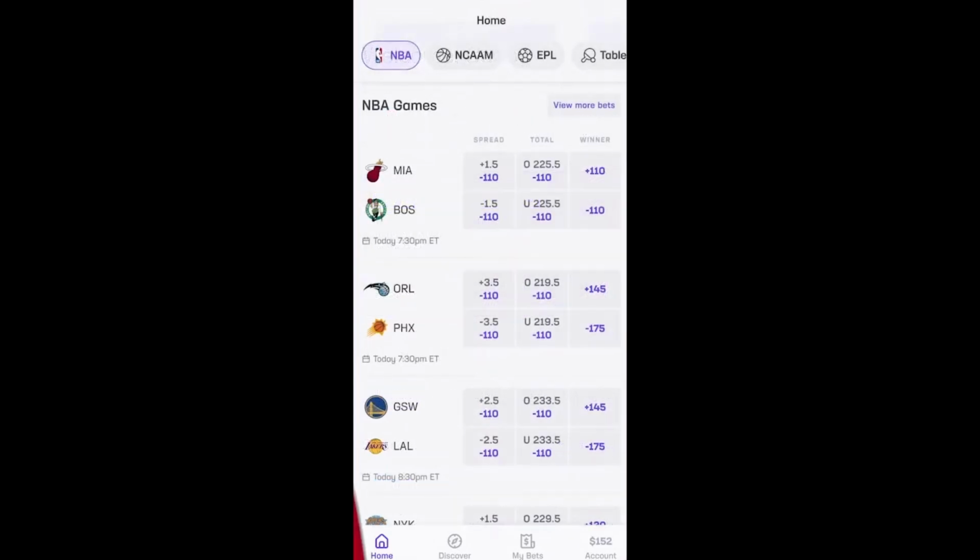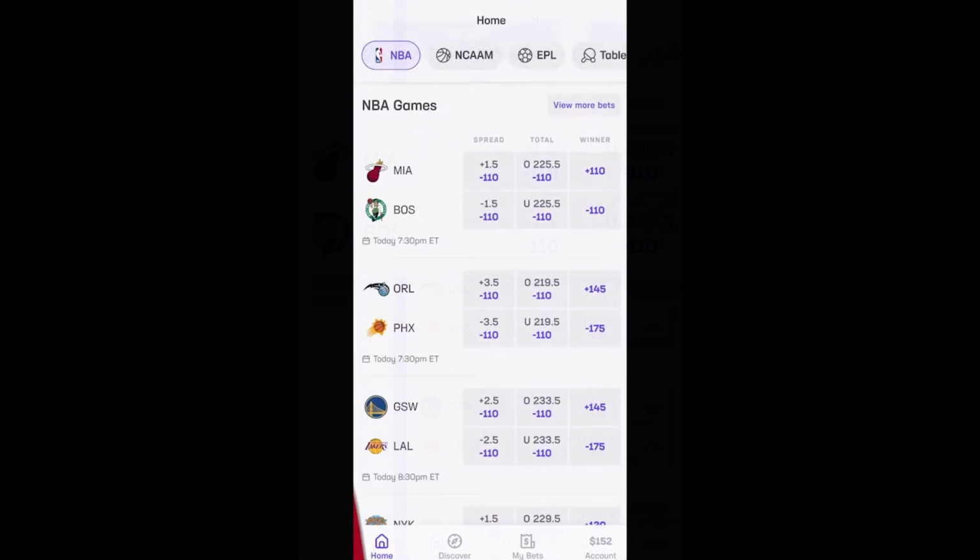To start betting, let's explore a specific sport like the NBA. This page displays all upcoming games. For each match, you'll find the standard bet types, the spread, the point total, and the direct winner, also known as the money line. The American odds associated with each outcome let you know how much you stand to win.